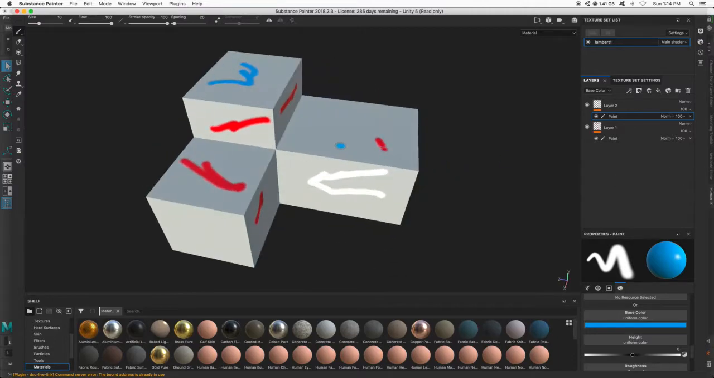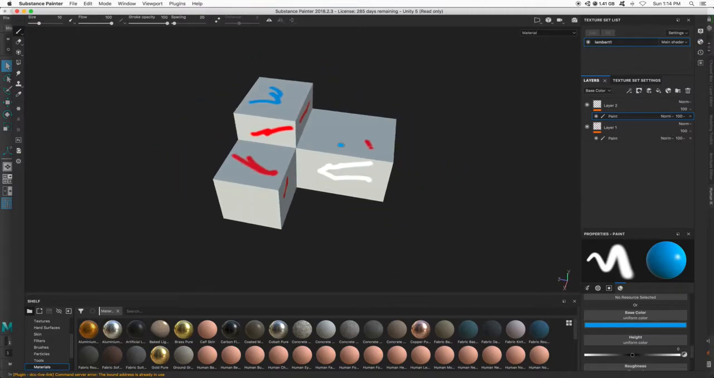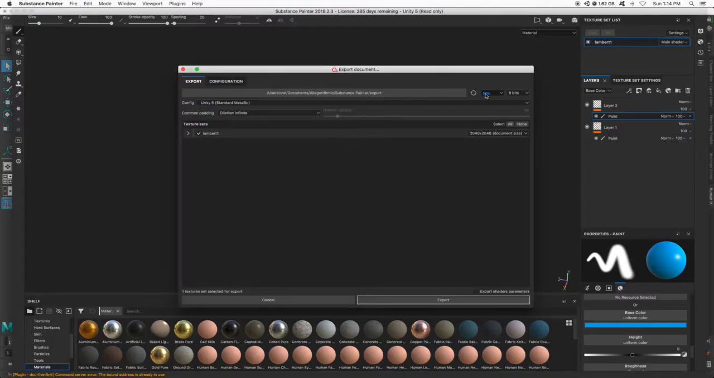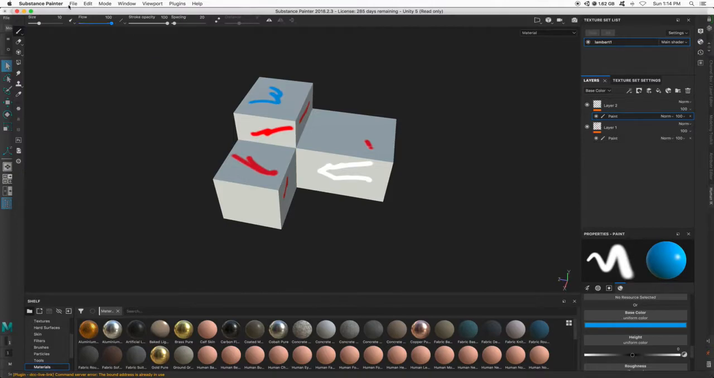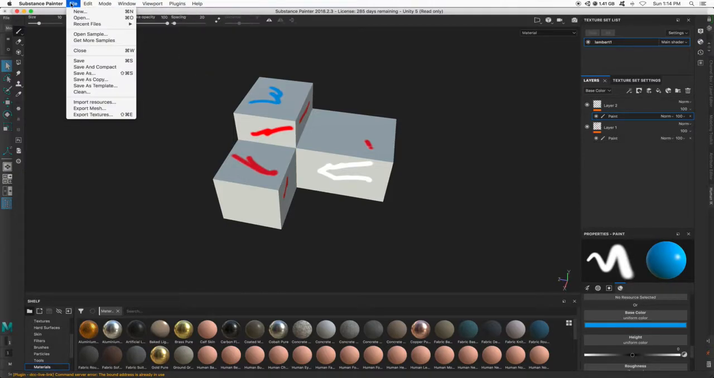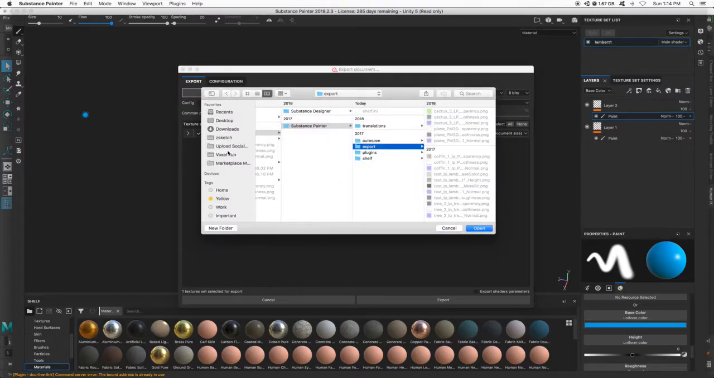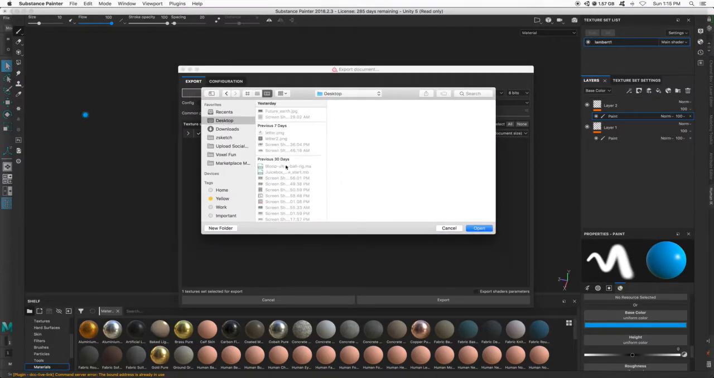Okay. So when you're all done painting, I'm on a Mac, so I press Command-Shift-E. Or I can go to... that's a great question. File, Export Textures. When I do that, I need to place these textures where I want them to go. That way I can find them.